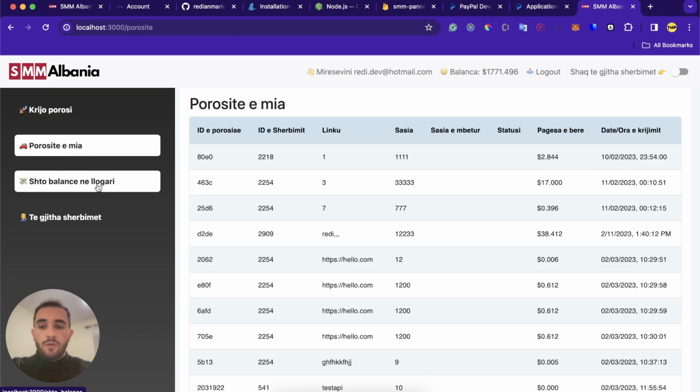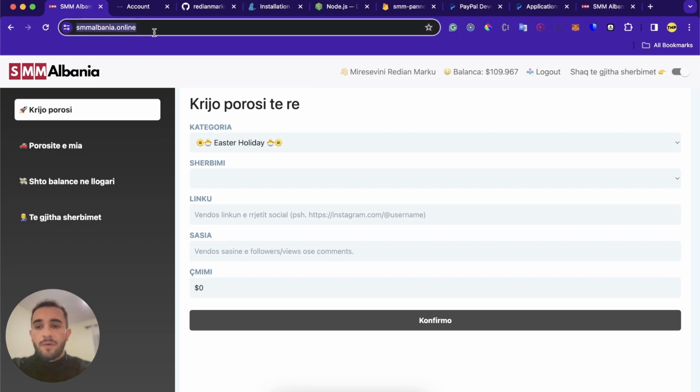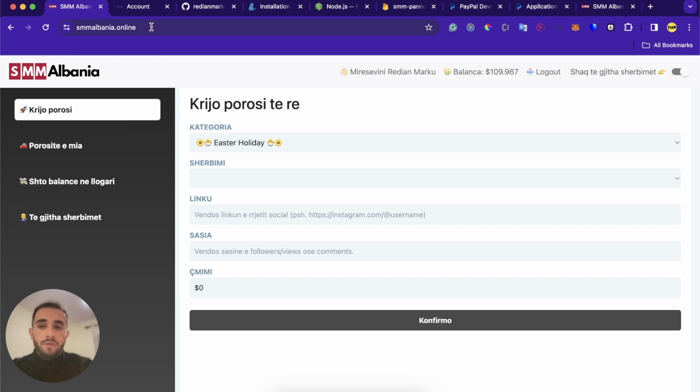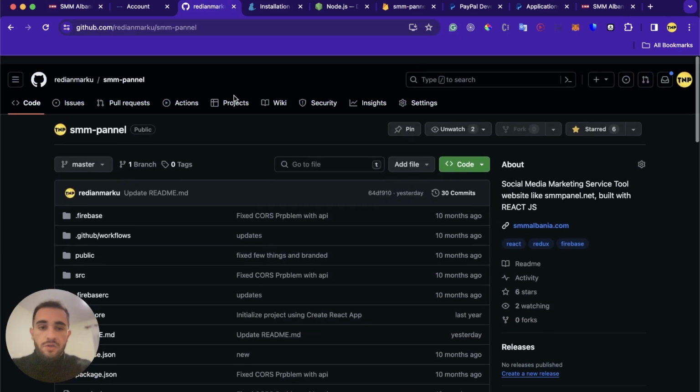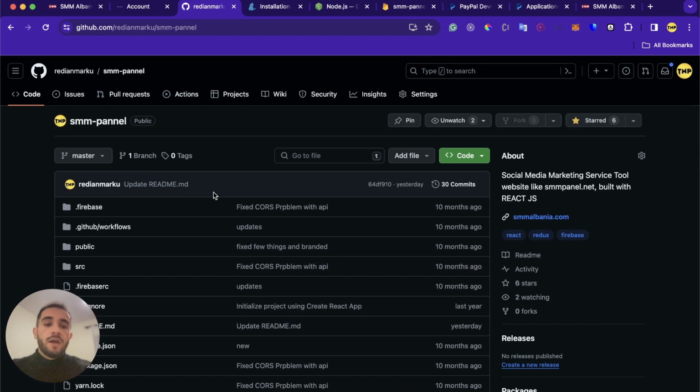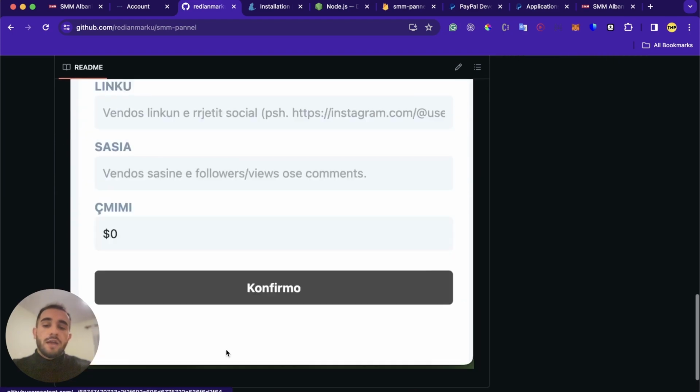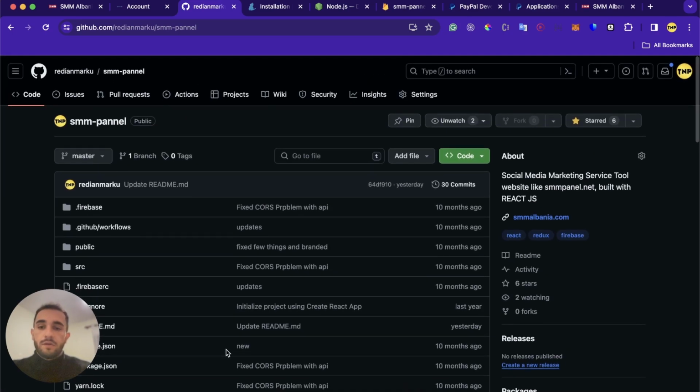So you have all the orders, we have add balance and everything else, just like smmalbania.online that I have hosted here. I actually wanted to use this for myself, but I'm just giving this project out for free. You have it open source on GitHub. Just go ahead and make sure to fork this project and use it for yourself. And if you find any edits or any new release that you can do, you can just go ahead and test it out and send a pull request. I will accept any edits that you make.